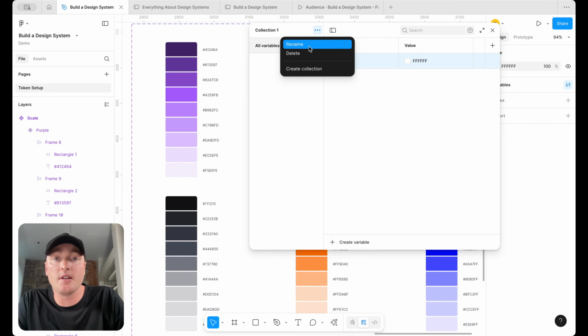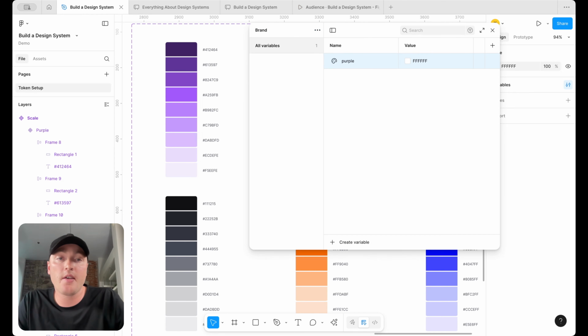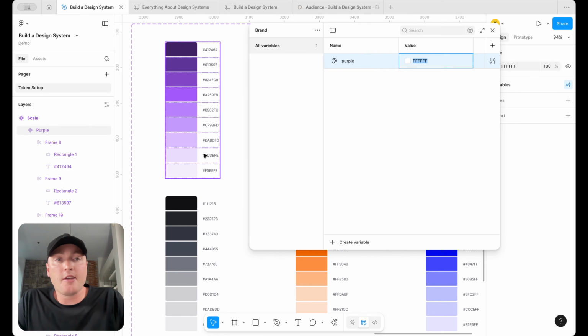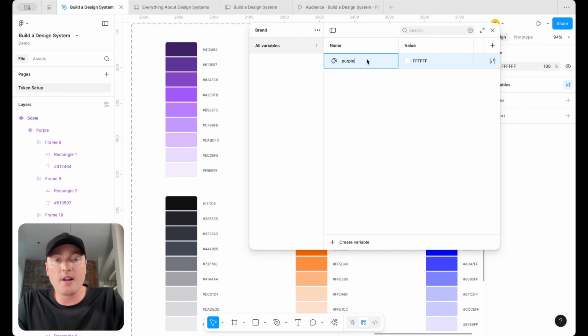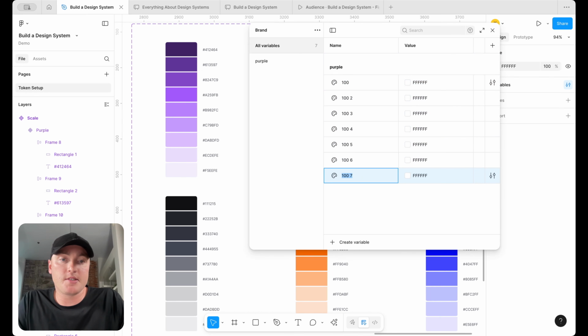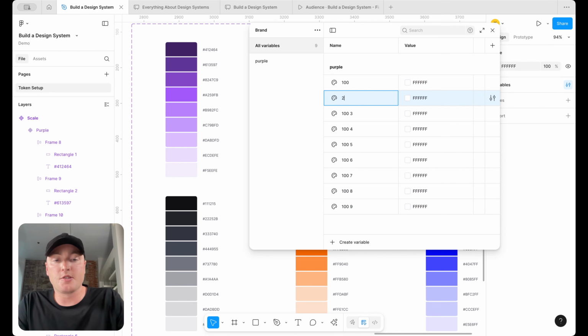But one thing I didn't do is rename this collection to brand. Now, if we think about the opacity, these all followed 20% intervals. Let's see how many we have: 1, 2, 3, 4, 5, 6, 7, 8, 9 colors. So we're going to have purple-100. We're just going to duplicate this 9 times, and then rename them.